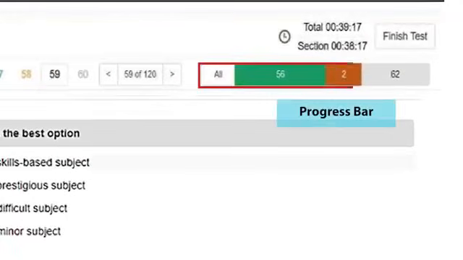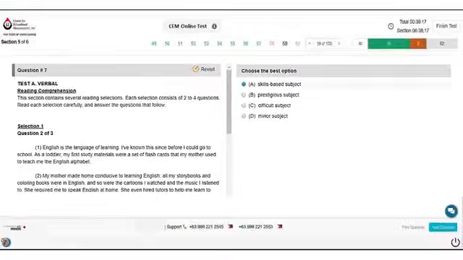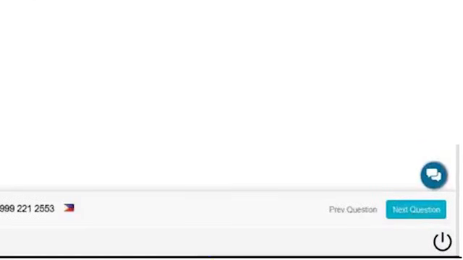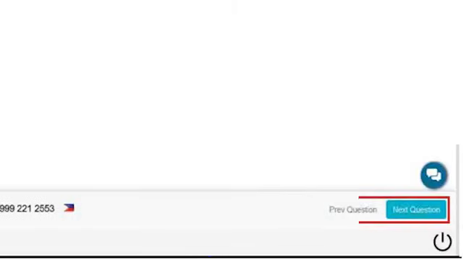Progress bar. It shows your test progress. The green tab shows the number of answered items. The orange tab shows the number of bookmarked items. And the gray tab shows the number of unanswered items. Make sure the All tab in the progress bar is always clicked to see all items in the section. Previous or next question. Click these tabs to move to the next or previous questions.